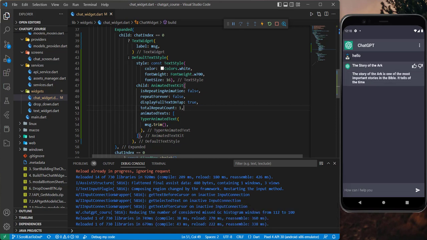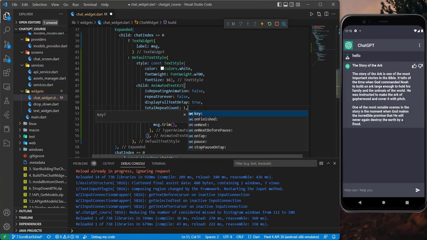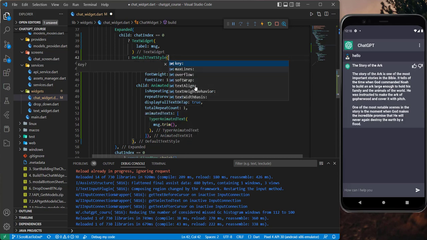Now save. And if I tap on it, it will continue the text. Okay, it has other attributes, you can play around with it. And for the default text style, you can add the style that you want.